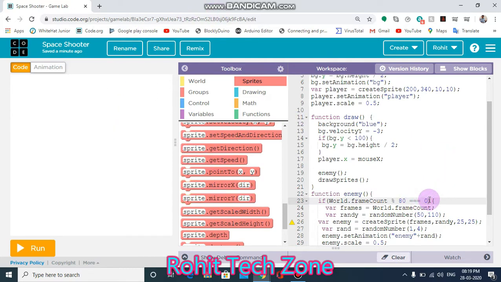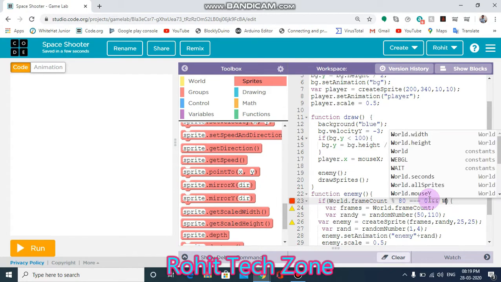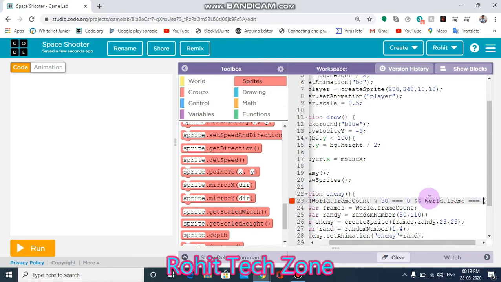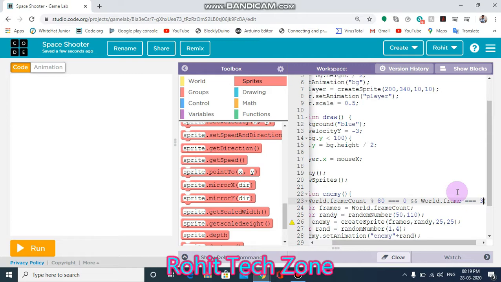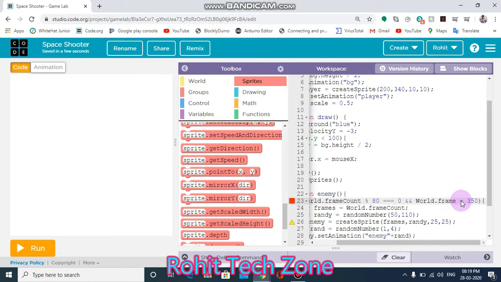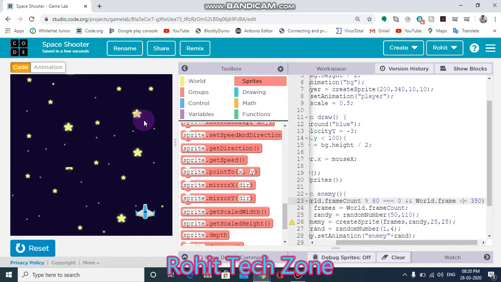And world.frame and world.frame equals, around, we can just keep it as 340. Yeah, this will be fine. Sorry, we have to give 350. Is less than or equal to 350. Let's run the program and see.